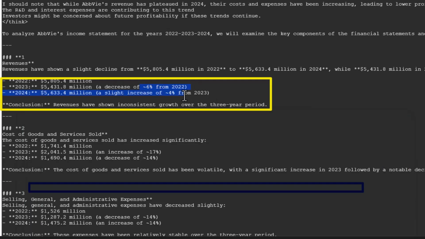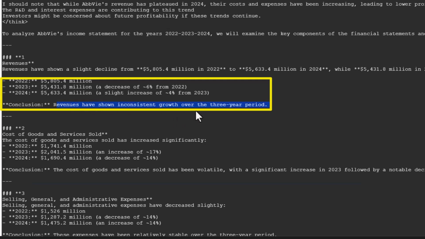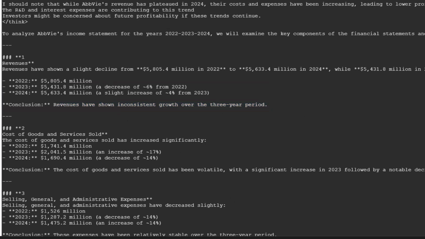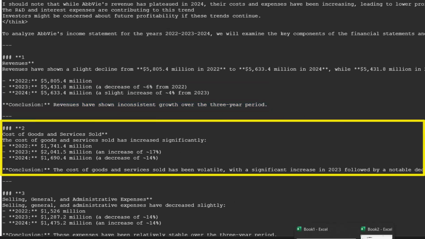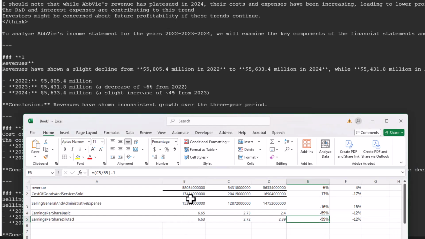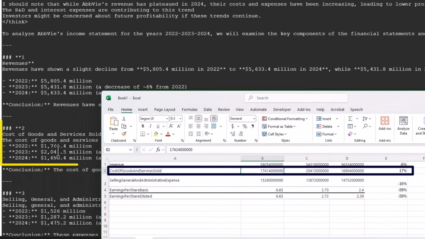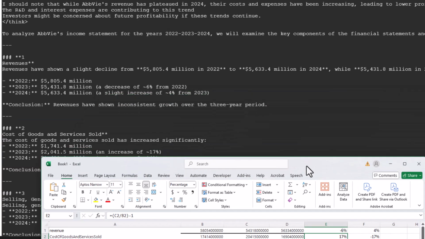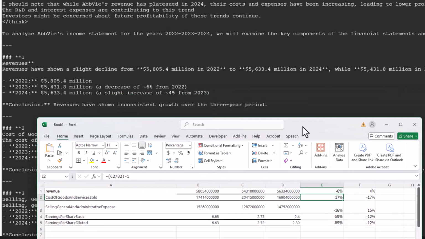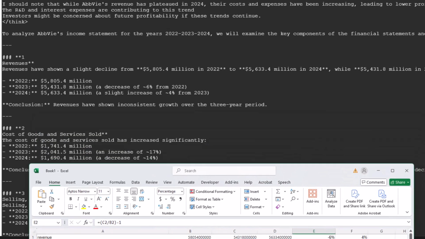So it says revenues have shown inconsistent growth over the 3 years. So up and down, up type of thing, which is fine. So revenue looks okay. I looked at the cost of goods sold, which went from $1,741 to $2,041 to $1,690, so those numbers look correct. Then that was an increase from 2022 to 2023 of 70%, so that's correct, and then a decrease by 70%. So right, that is not correct. So right there was a problem.